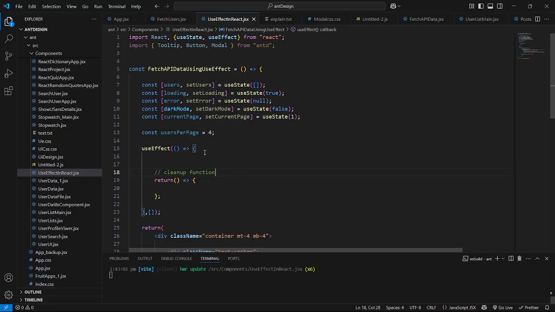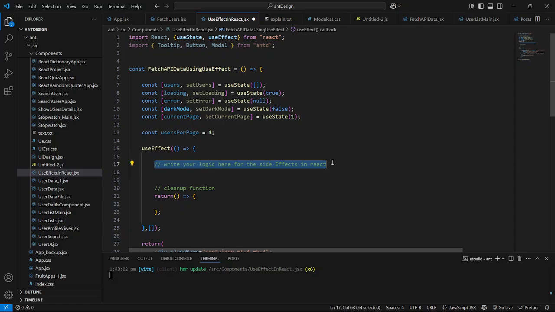Okay, so here we have to write the logic for the side effects. I'll just write the comment here also: write your logic here for the side effects in React. So guys, here we are going to write our logic for the side effects.